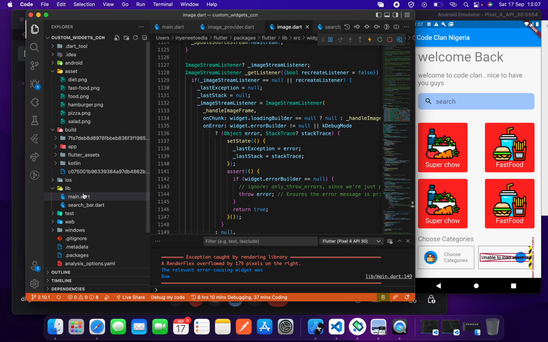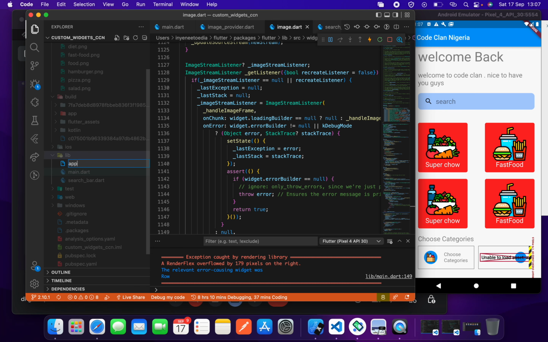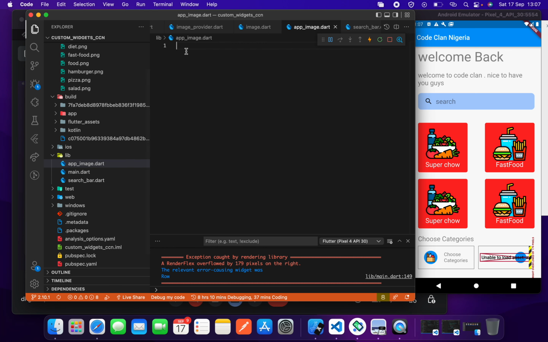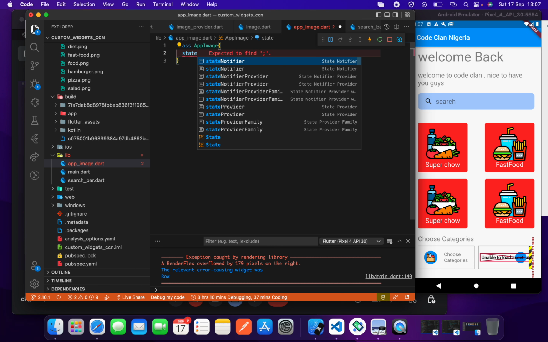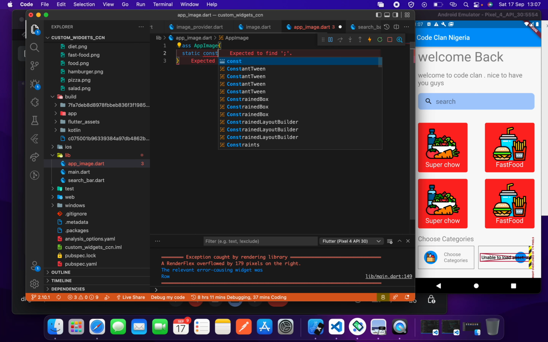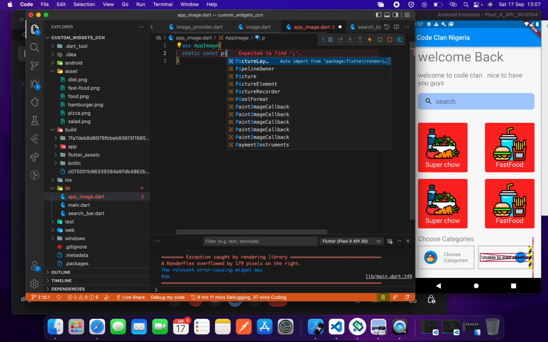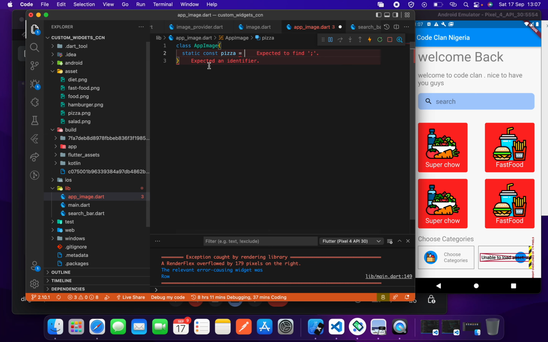You could just basically create a class for this. You can call it app image. Come here, create a class called app image and make it a static constant, then give the name. It's pizza. You can just say pizza. When we do pizza, we now pass the file path here.